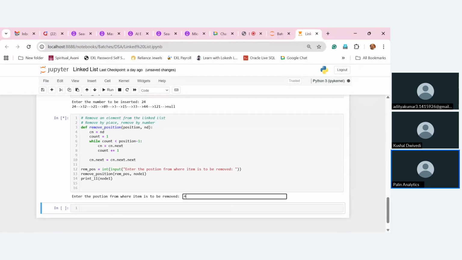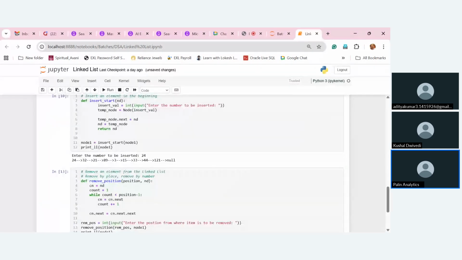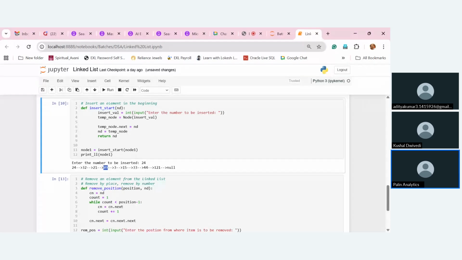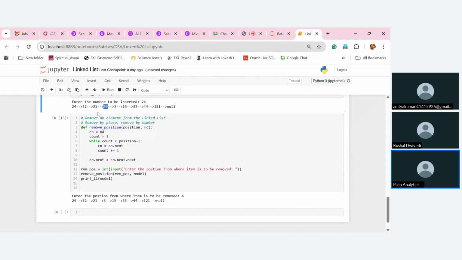Okay, and fourth. Okay, so the element at the fourth position is removed. This was supposed to be removed, correct? So the number from this fourth position is removed and 21 is directly connected to 3. Okay, is this clear?